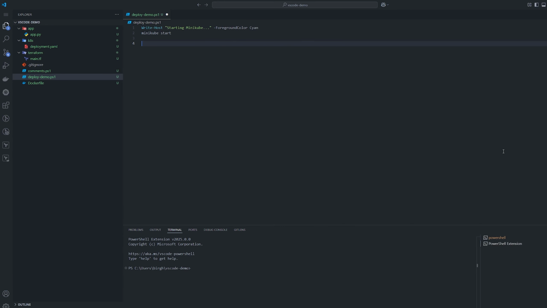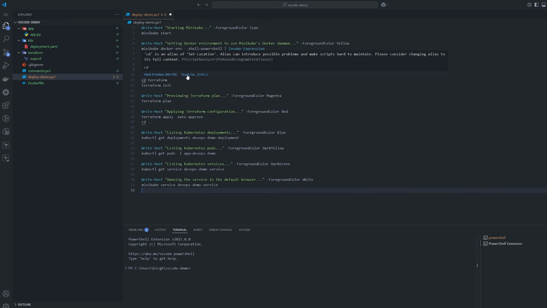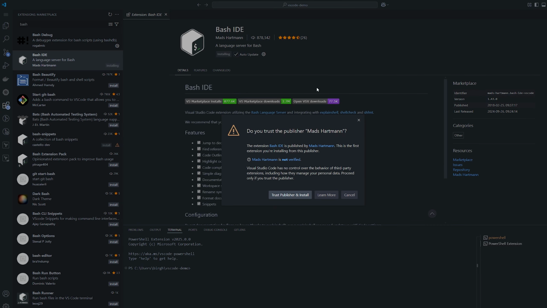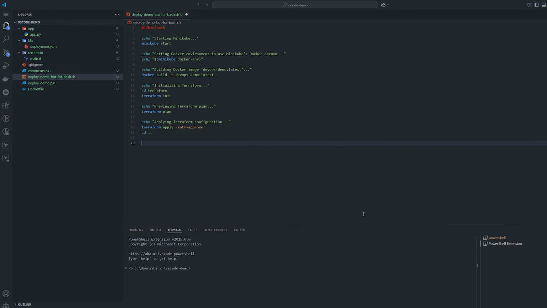PowerShell, ideal for scripting within Windows environments. I use it for managing configurations and making systems more intuitive. Bash, same as the other scripting tools, used primarily for scripting, CLI, and automations, but for Linux environments.